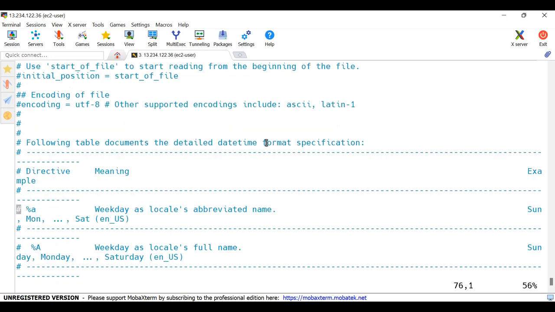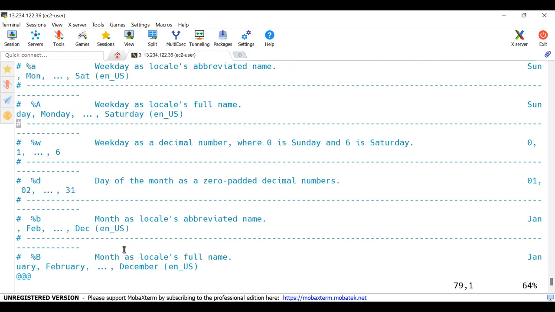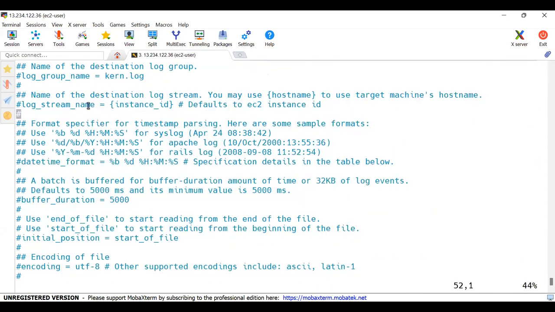Yeah, that is buffer time. That is to update the data from the log file to CloudWatch. And what is the stream name? How do you want to identify that in CloudWatch? On the basis of the instance ID. Here you can define the log stream name field. Log stream name, that is the instance ID.